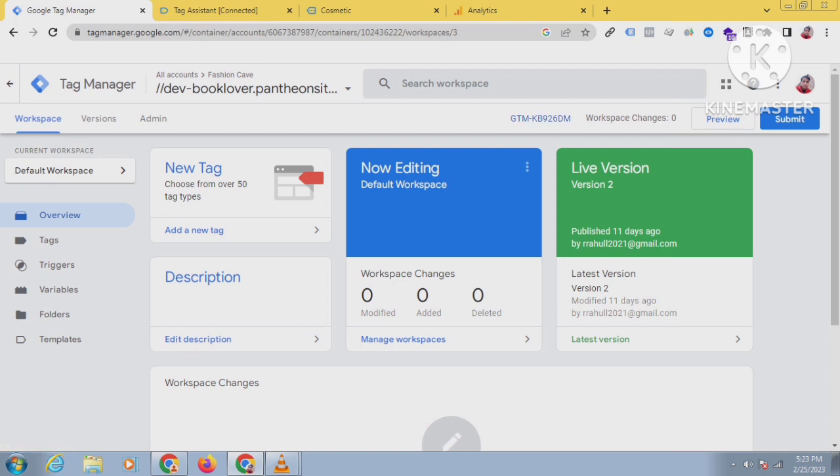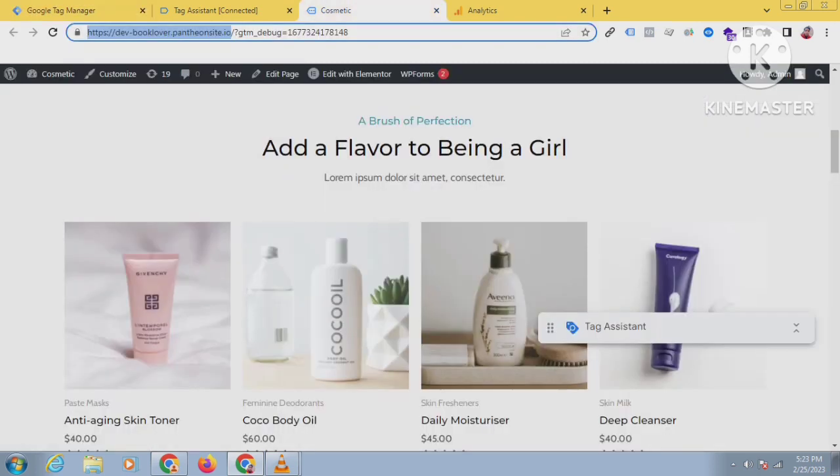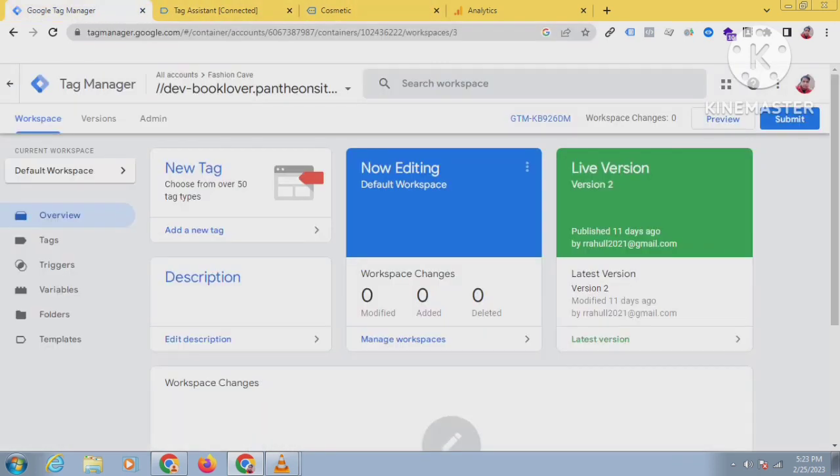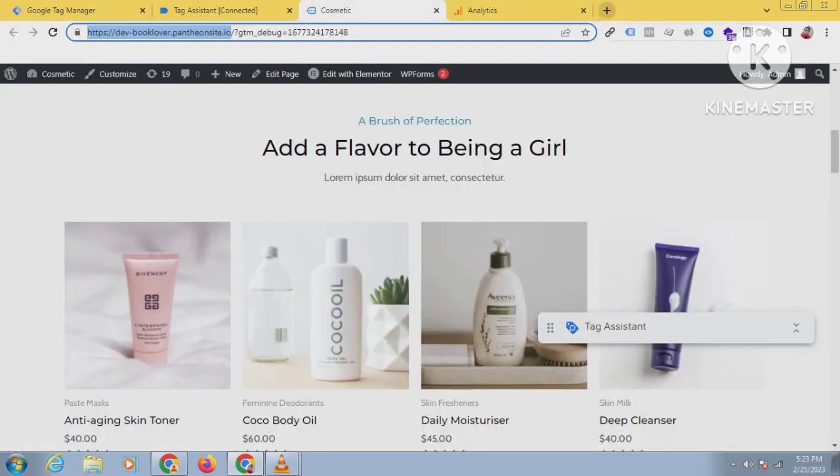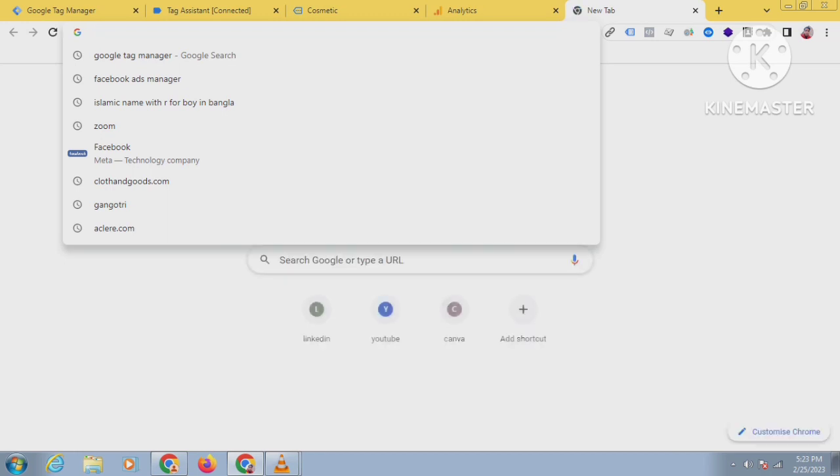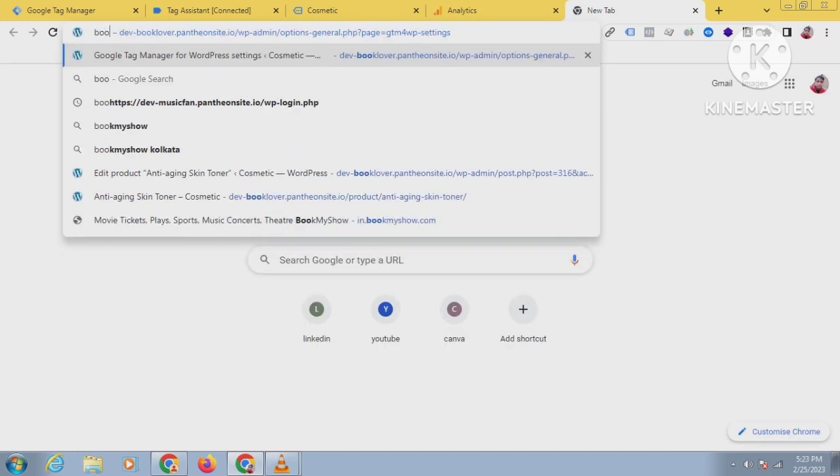Now I'm going to show you how to connect this GTM code with this website. To connect the GTM, Google Tag Manager, with the website, you have to go to the backend of this website. So first go to the backend of your website. So I am going to the backend of my website first.